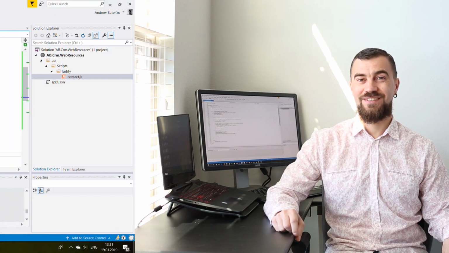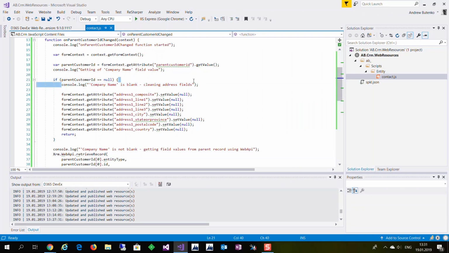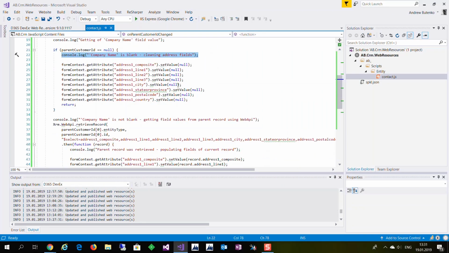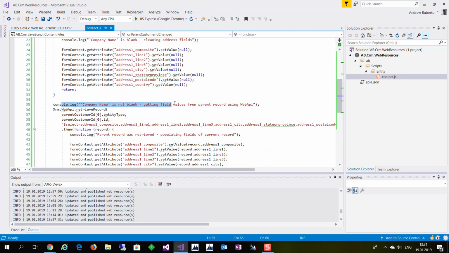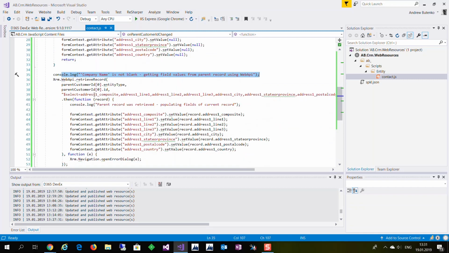Point number three. Use special methods like console log to grab information about JavaScript execution and debugger to set hard breakpoint inside the execution of the JavaScript. Use console log to report any information that can be helpful for troubleshooting. I added console log with messages that describe the progress.